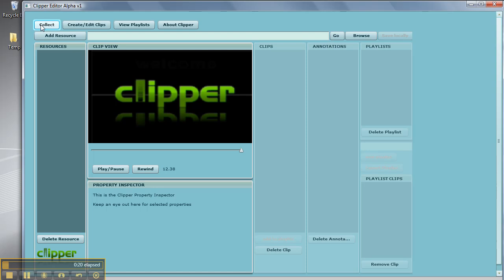This is in the collect mode, and as the name suggests, this is the mode that we collect resources by putting in an address here, or by browsing to a resource. And when we found the resource and it's displayed here in the viewing panel and we like it, we add the resource so that it appears down here in a list of resources.